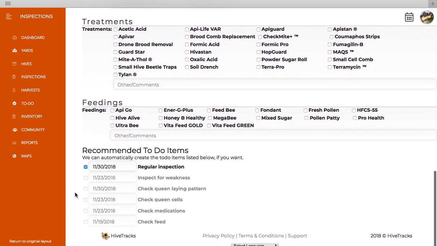Finally, there's a section on the feed and stores for your bees. How much pollen do they have? How much honey do they have? And are you feeding? Again, we include a text box. If we don't cover something that you use, you can put it there.